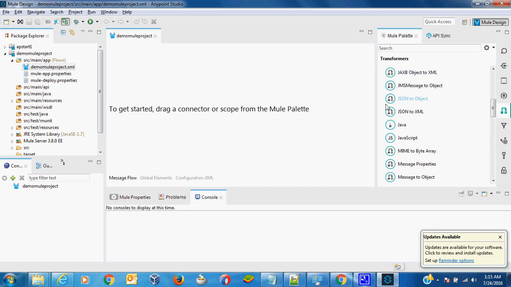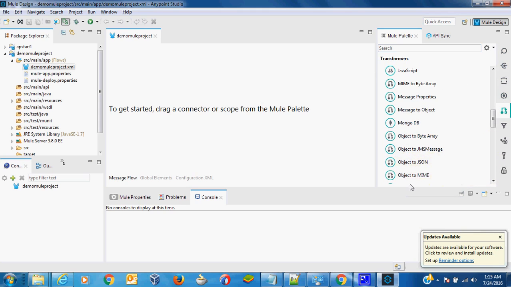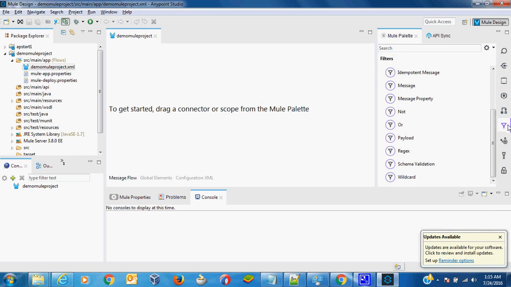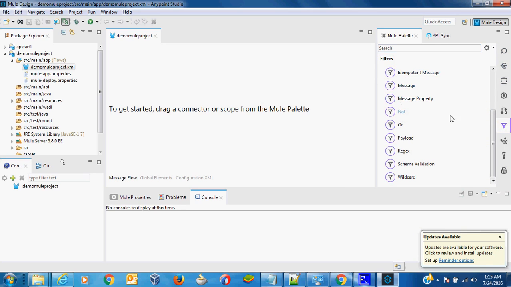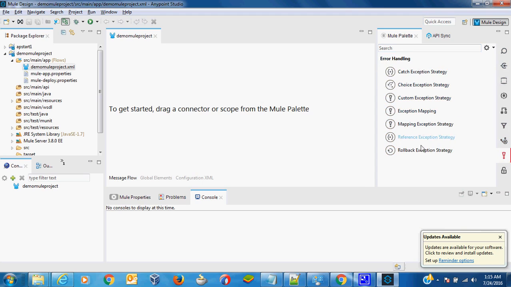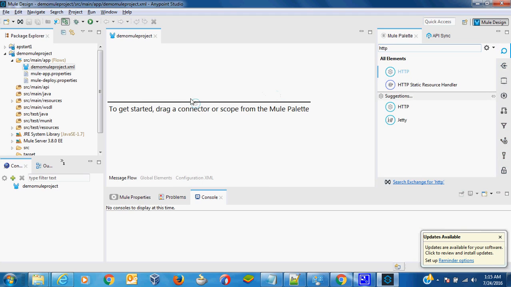There are different transformers: Java, MIME to byte array, MongoDB, object to byte array, object to JSON. There are different kinds of filters: idempotent, message property, not, regular expressions. There are flow control options over here. Here we have different error handling options in current Studio. There's security. Okay, so let's get started by creating a simple HTTP connector.